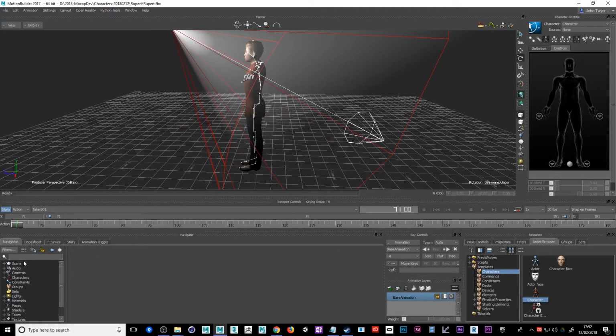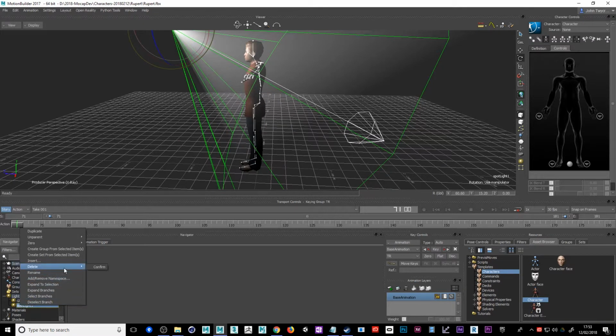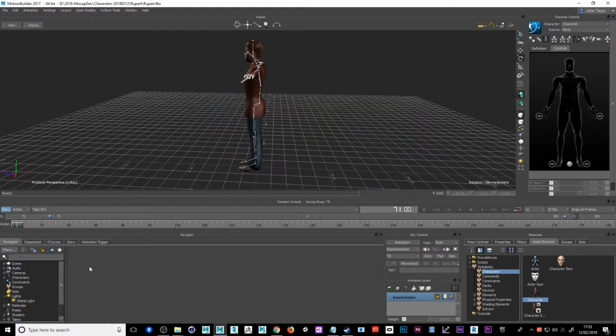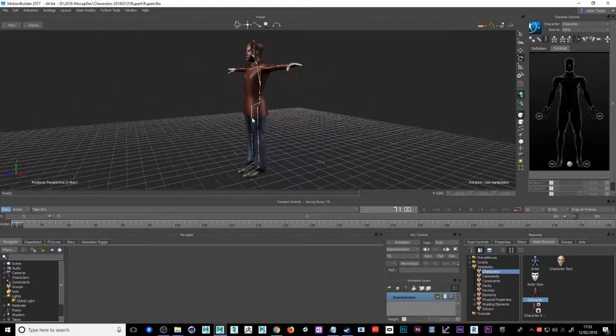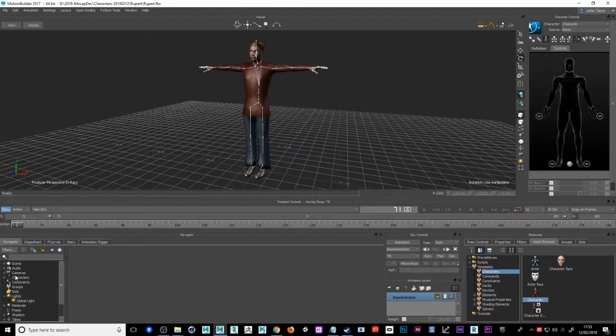So what I'm going to do, just from this navigator window here, I'm going to look at lights, select the spotlight, right click it, and delete it. This lighting here is really just for rendering a preview of the character, so I don't need that, I'm getting rid of it. Another thing I'm going to do is look at the characters in the scene.